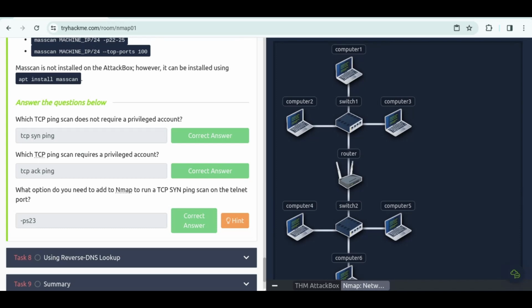Which TCP ping scan does not require a privileged account? That's TCP SYN ping. Moving on to the next one. Which TCP ping scan requires a privileged account? That's TCP ACK ping. Moving on to the next one. What option do you need to add to Nmap to run a TCP SYN ping scan on the telnet port? And that's -PS23. And we are good to move to task 8.